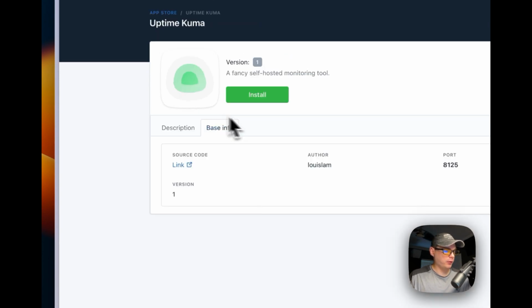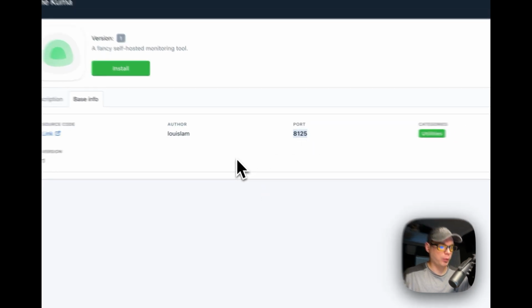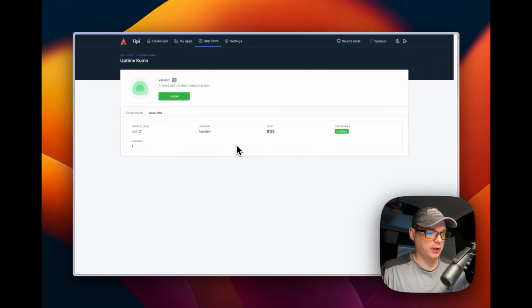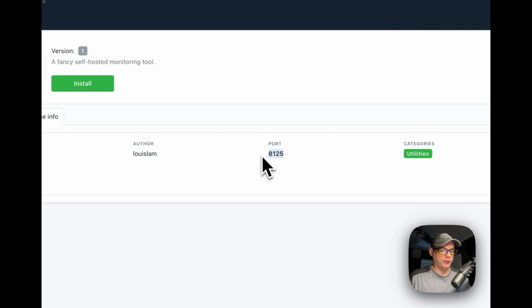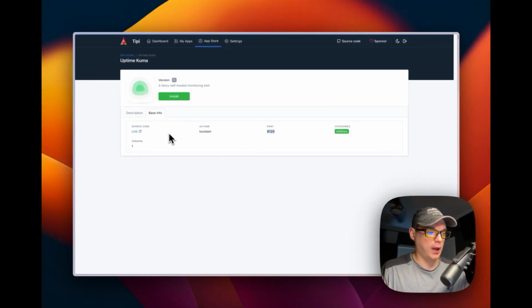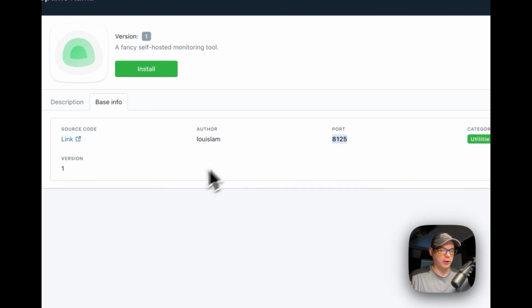And then now you can go into the basic info, and you can see the port that I'll be using on the proxy. So what this does is it uses Traefik to proxy it into the Docker container, so the Docker container isn't directly exposed. So it's going to use 8125 on the proxy, and then you're going to go to the IP address of the Runtipi and then add 8125 on it, and then you'll get to your Uptime Kuma.